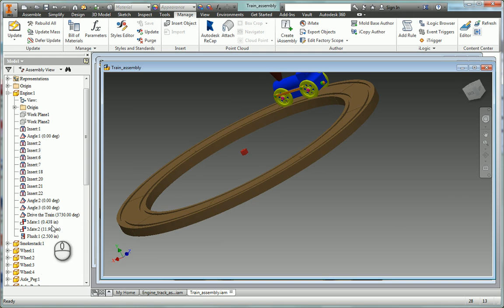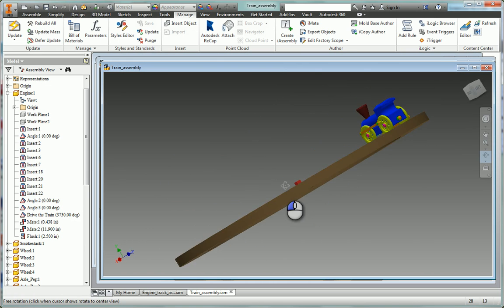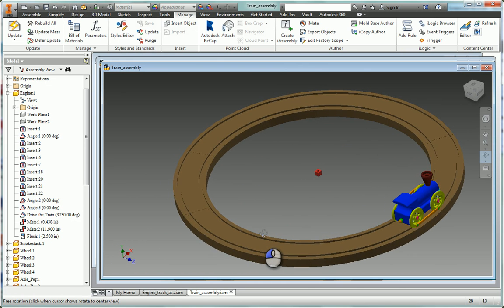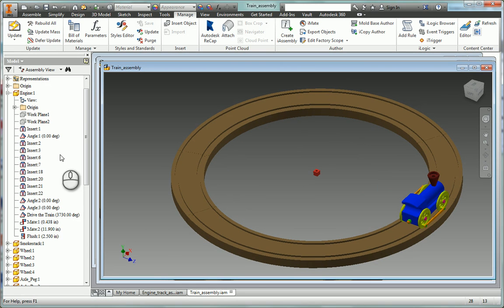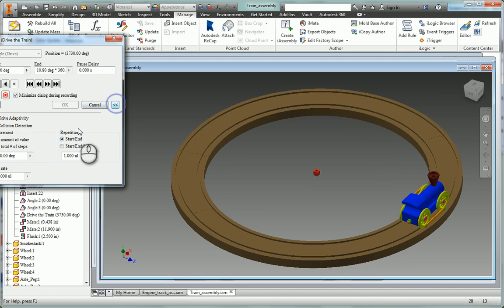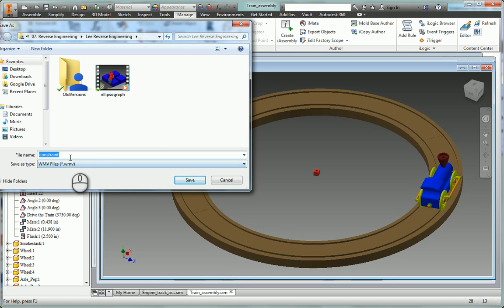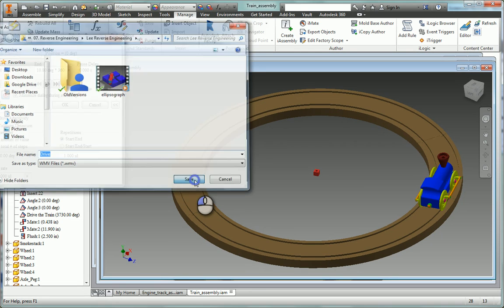I guess one thing we could do is move the whole thing here and maybe rotate it something like this. Okay, and if we come down to drive the train, drive, and we get it all set up the way we want to, 10 degrees, everything's good. Come back. What you can do is click on this record button here, and when you do that, you're going to find a place to save the movie that you're going to make. I'll just save it there, wherever that is.